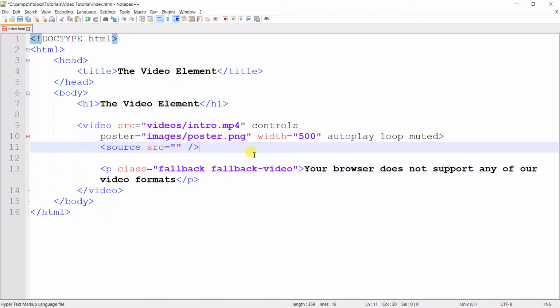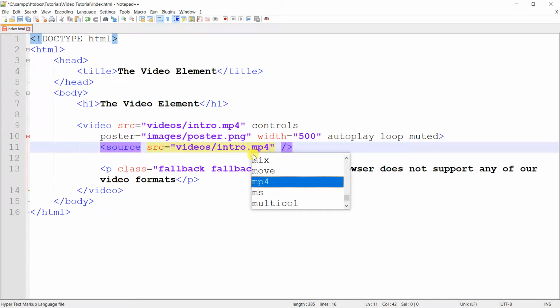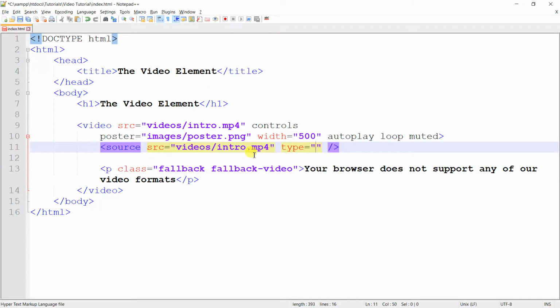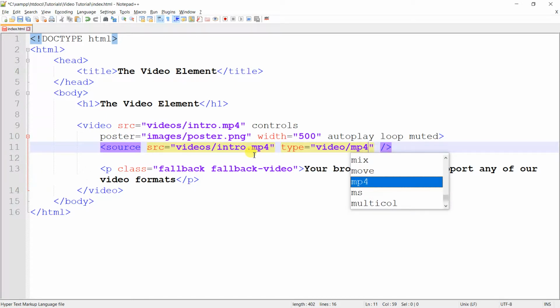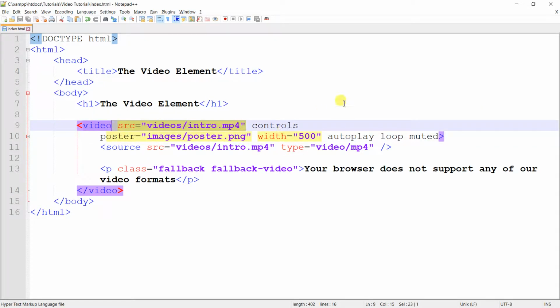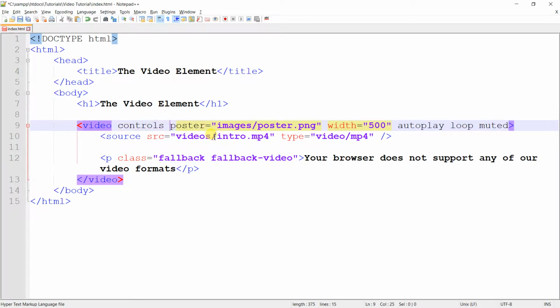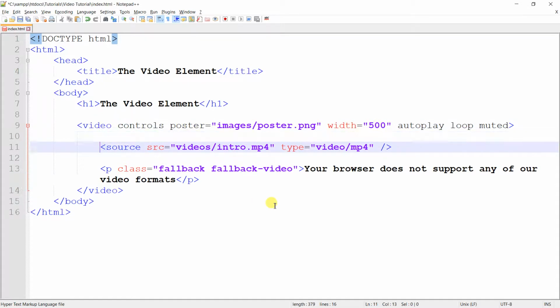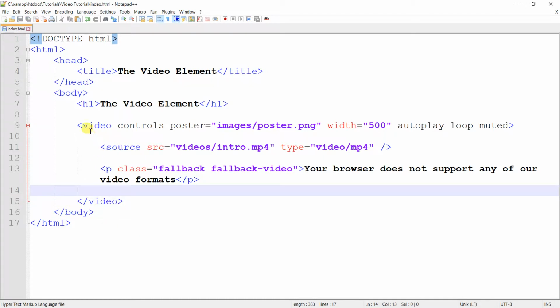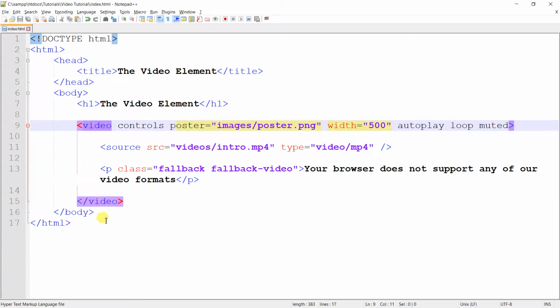So you would go, let's just close it off. The source, say videos, intro.mp4. That's what will make the first one. And then we say the type. This is a video of type MP4. Now, once you start doing this, of course, you no longer need the source attribute in the video element itself. So maybe I'll just bump this up here. Okay, there we go. And I'll just do this so that you can clearly see. So, that's the video opening tag, bunch of attributes on it, and then the closing tag.